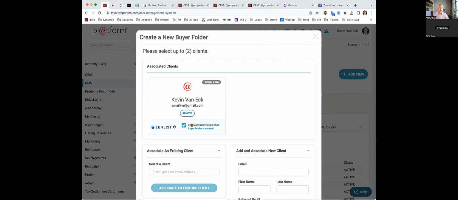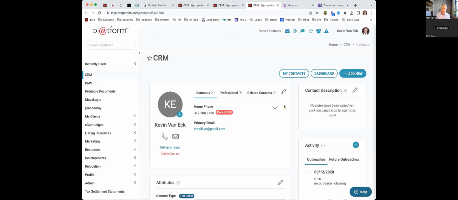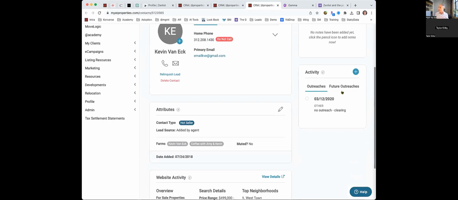And the advantage right now in creating a buyer folder is that you can write contracts there. So when you create a buyer folder and add a buyer, down the road, when you find a property and want to submit an offer, it's integrated with the MLS, it's integrated with your CRM. And at the very beginning of the process, you can send them an invite right from platform. The second integration that's coming soon is going to be the activity feed that pulls in activity from Zenlist into their contact record.